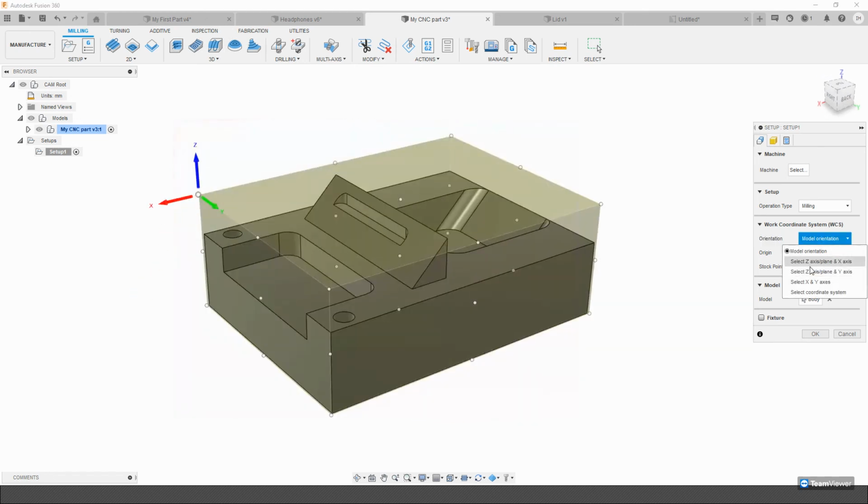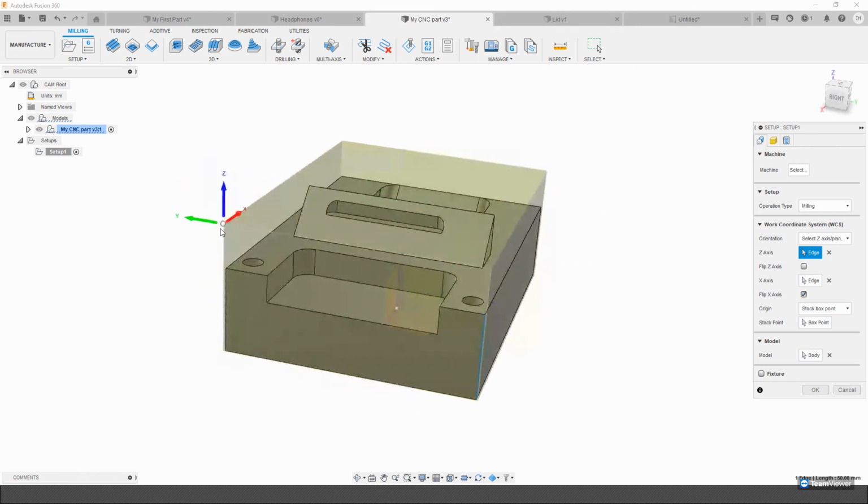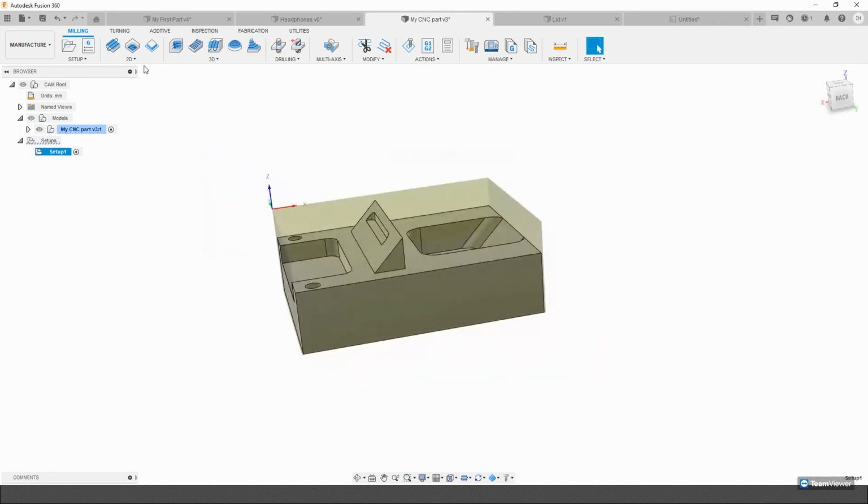I'll say let's select the z and y axes. I'll select z, and I'll select, sorry, x-axis. Right, and I'll flip the x-axis around. So I'll say that's my starting 0, 0, and I'm going to machine from there, etc. Okay, now that I have that, I can choose to clear or face or mill or do whatever.